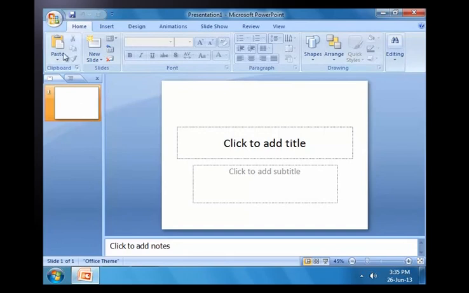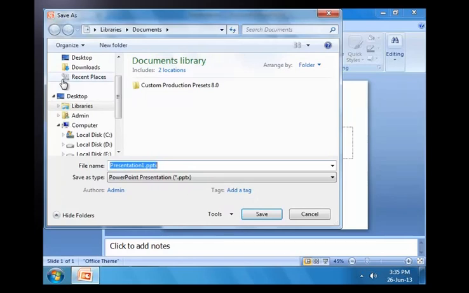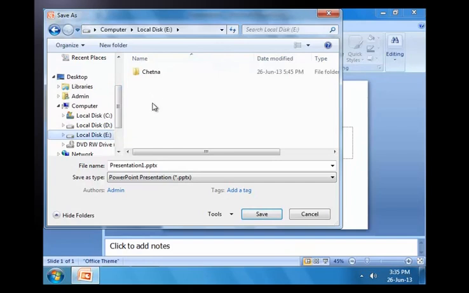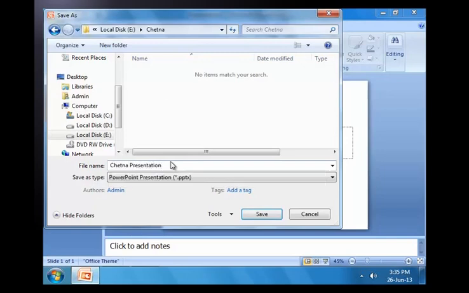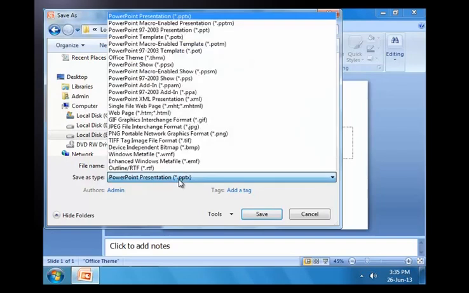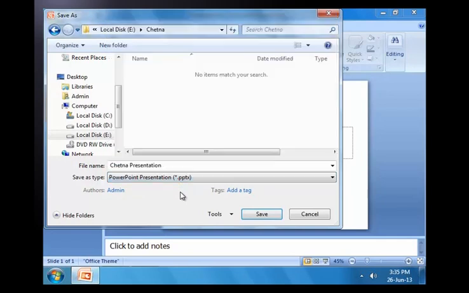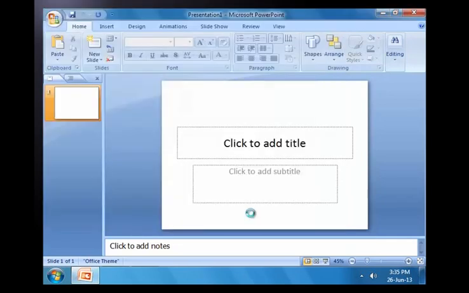To save a presentation, click on the Office button and select Save. Save As dialog box appears. Choose the location and folder in which you want to save the document. Double-click the folder to open it. Write the desired file name for the document in the File Name combo box. Select the type of presentation from the Save As Type drop-down menu. By default, it is set as PowerPoint Presentation. Click Save to save the presentation and close the Save As dialog box.